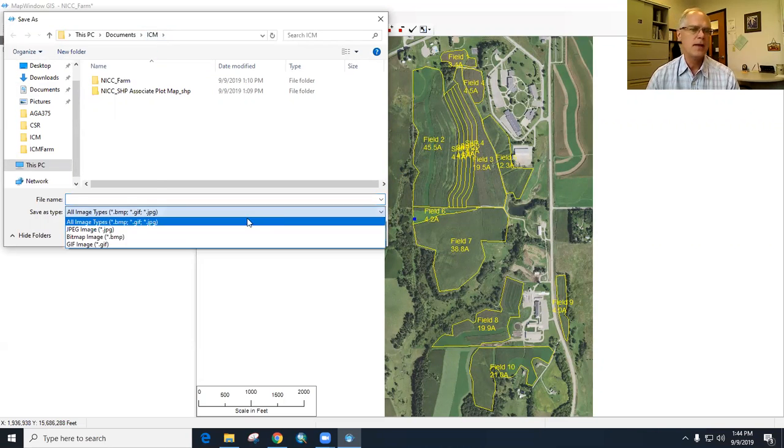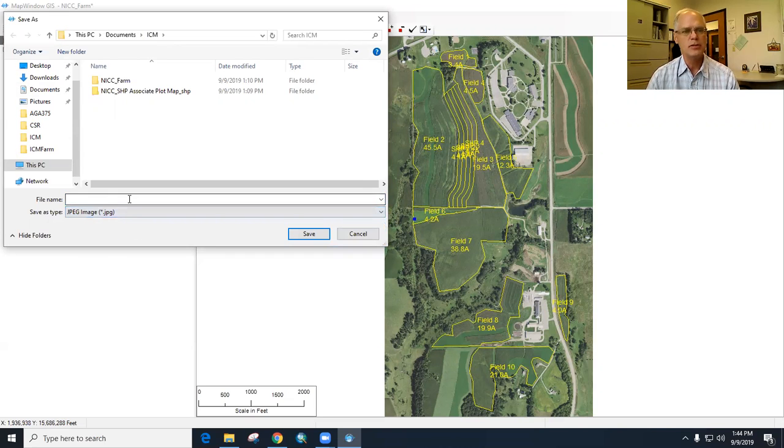All image types, I'm going to make it into a JPEG. It tends to be a little bit smaller image and works a little bit better as far as using on the internet or submitting it. And I'm just going to call it farm. Actually, we'll call it NICC farm fields because we're going to do more maps. So we just want to make sure we identify this one as our farm fields. And then we'll click save.